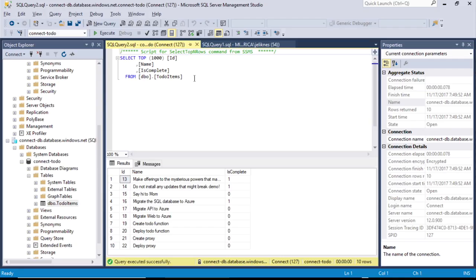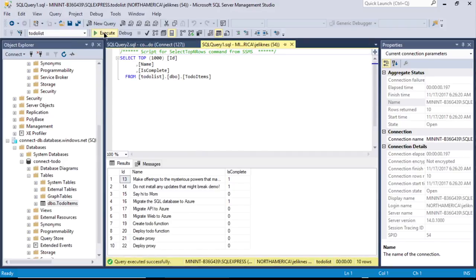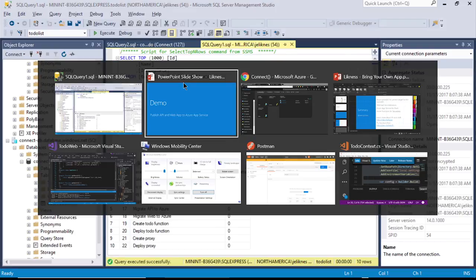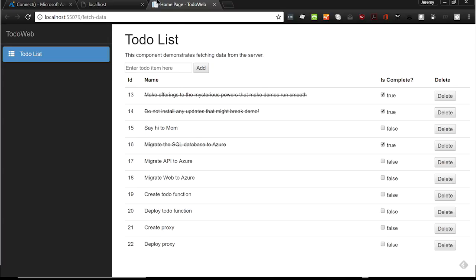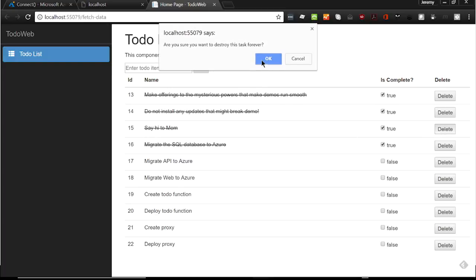First thing I'm going to do is jump into SQL Server Management Studio. So you can see I've got an instance that's connected to my cloud and an instance that's connected to my local SQL Server. I've got the application running. And in the application, we essentially have a list of to-do list items. Now, one of the things I'm going to do is say, "Hi, Mom." Say hi to Mom. That was one of my tasks. Let's go ahead and mark that complete and delete that.